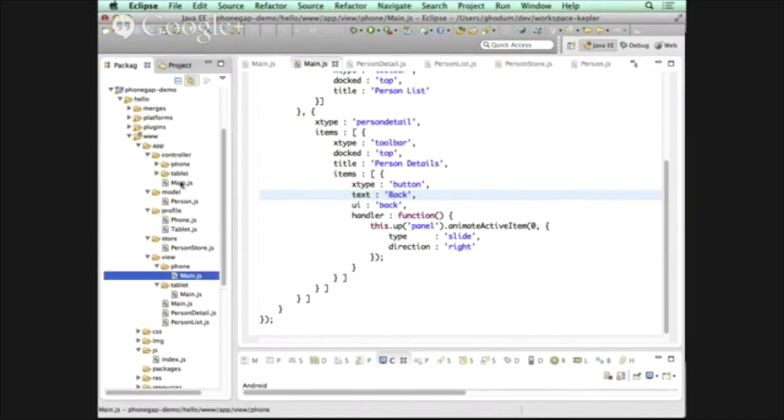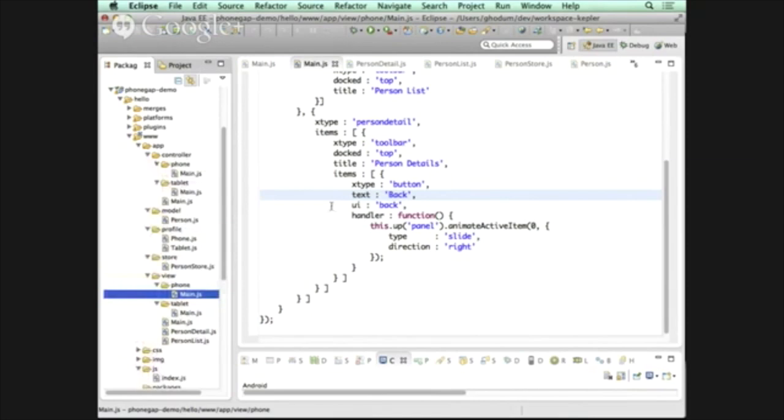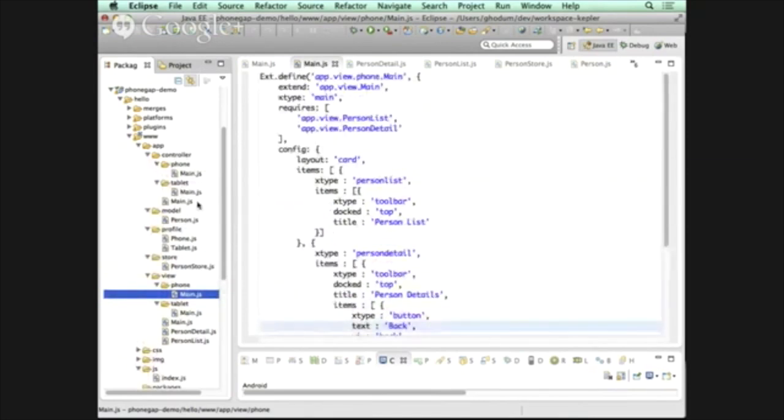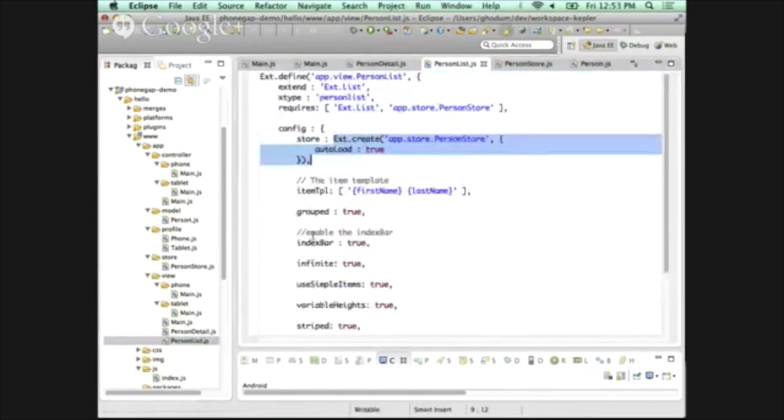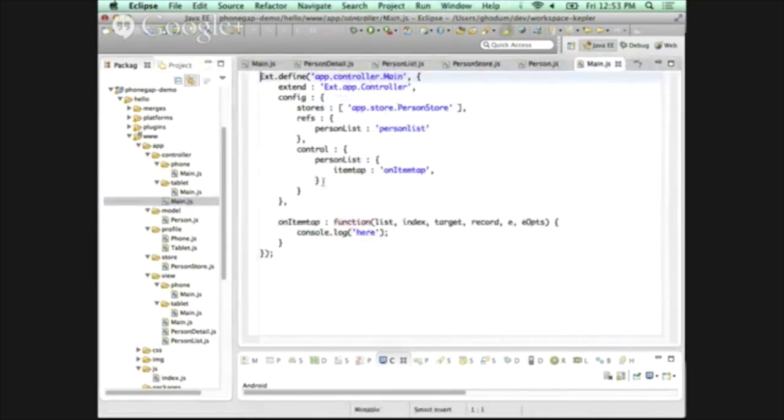So then the last part is the controller. Essentially your view is going to emanate events. On the list, what I'm going to do in the controller is say I want to listen for events on the person list. I reference the person list by name, and when it's rendered, I want to listen for item tap events.